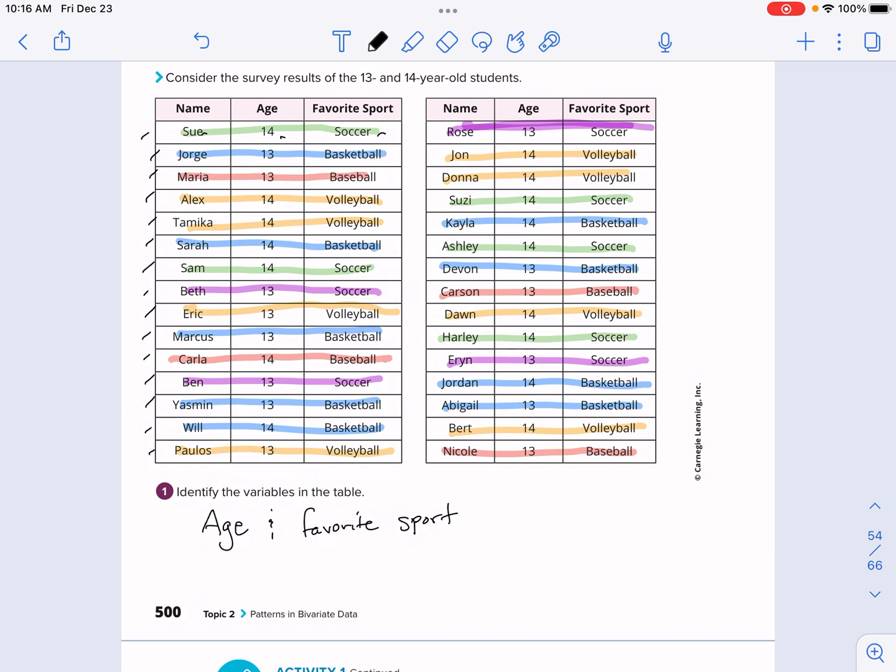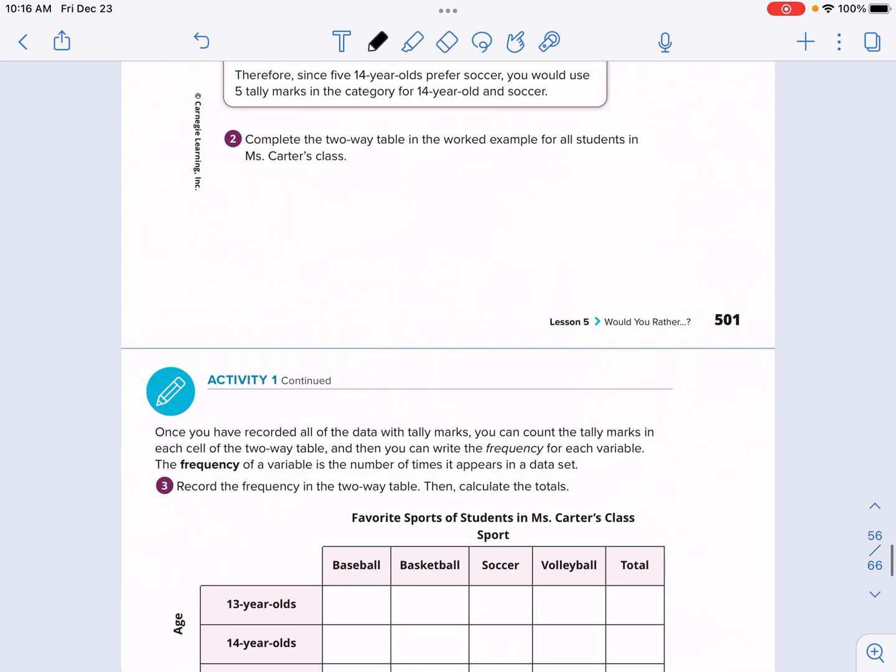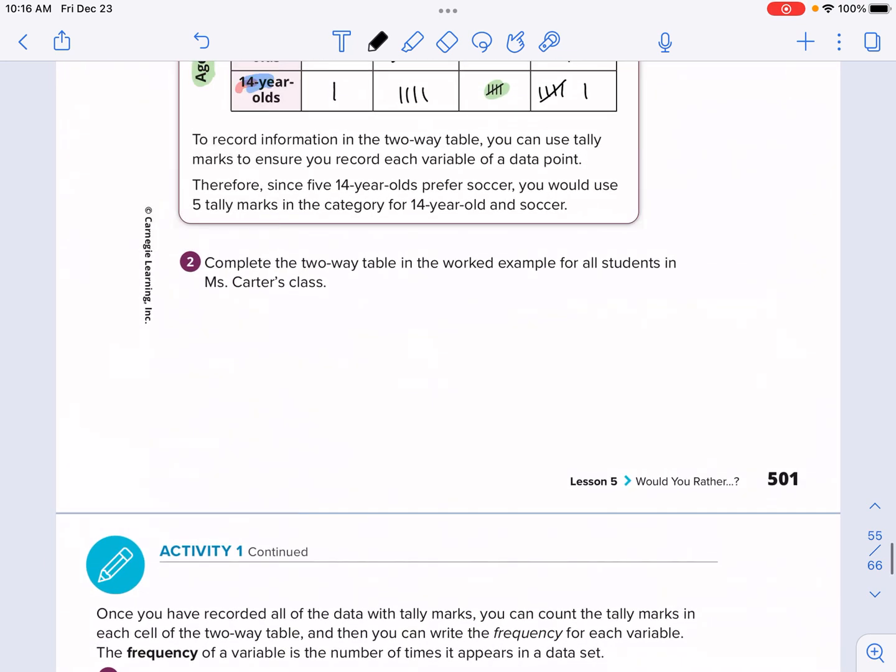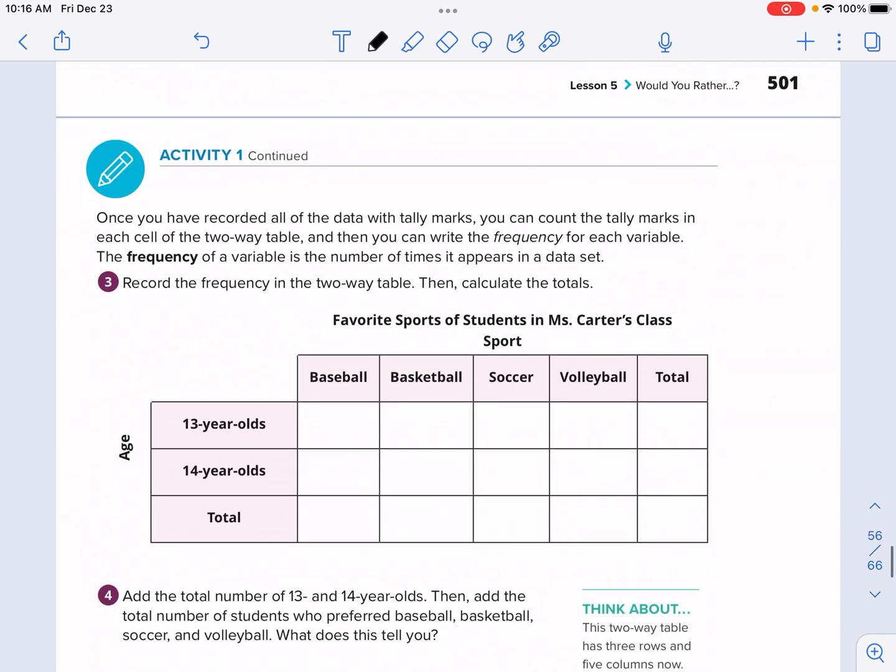And I think the other one's the same amount. So 15, there'll be 30 students. Okay. All right, so to complete the two-way table and the worked example, we just did that. Let's move on to the next page, but we're going to be referring to that.